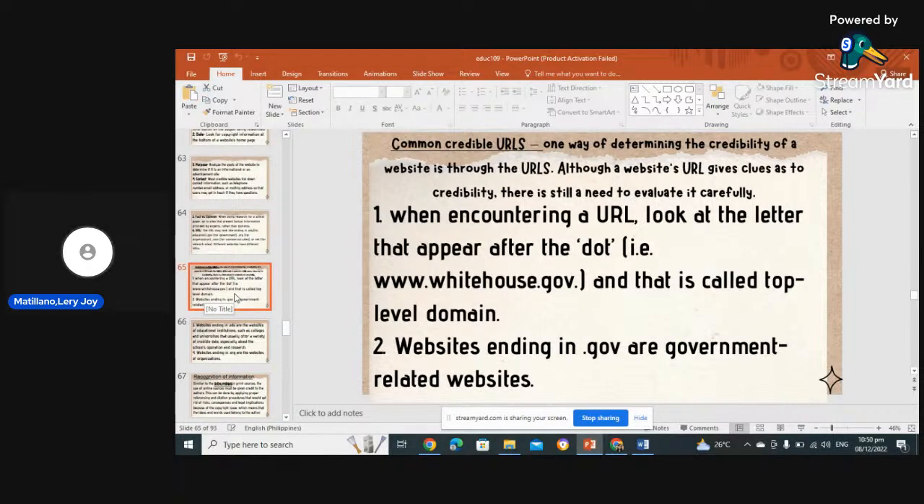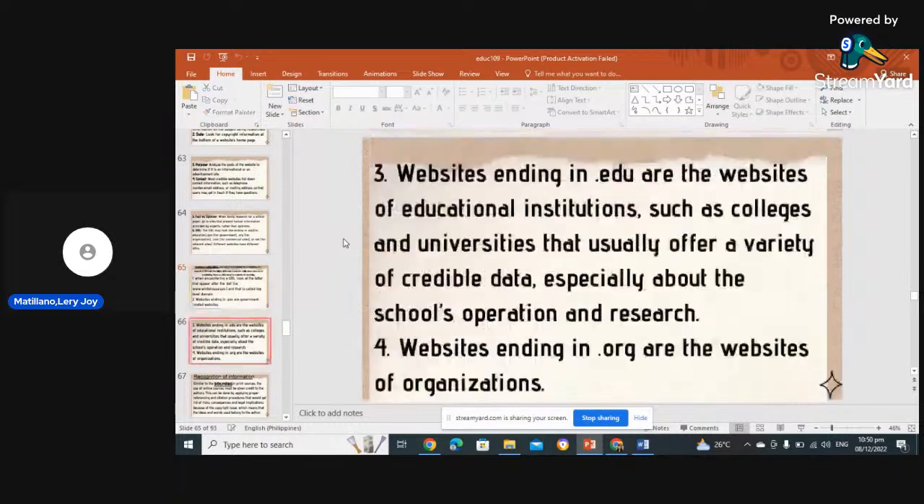So, one way of determining the credibility of a website is through the URLs. Although a website's URL gives clues as to credibility, there is still a need to evaluate it carefully. So, number one, when you encounter a URL, look at the letters that appear after the dot, i.e., www.whitehouse.gov, and that is called the top-level domain.